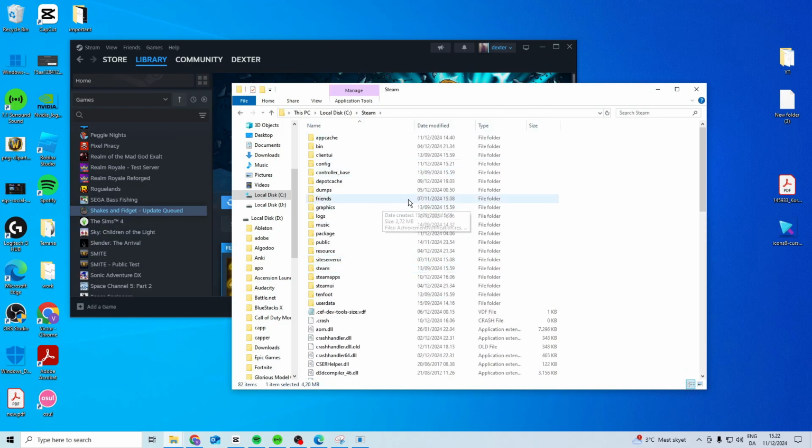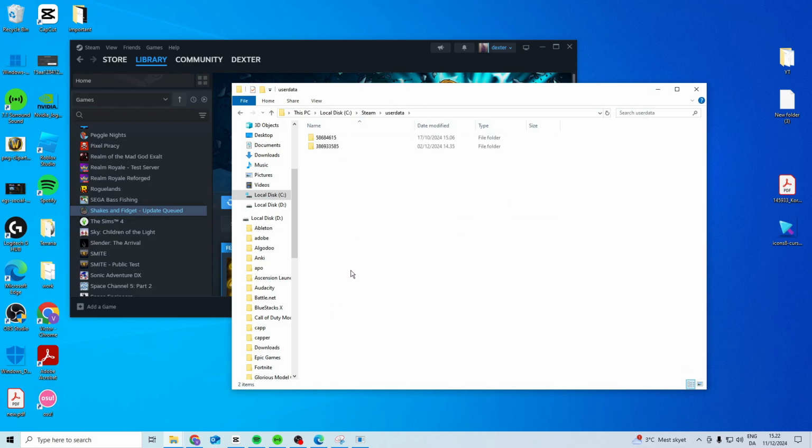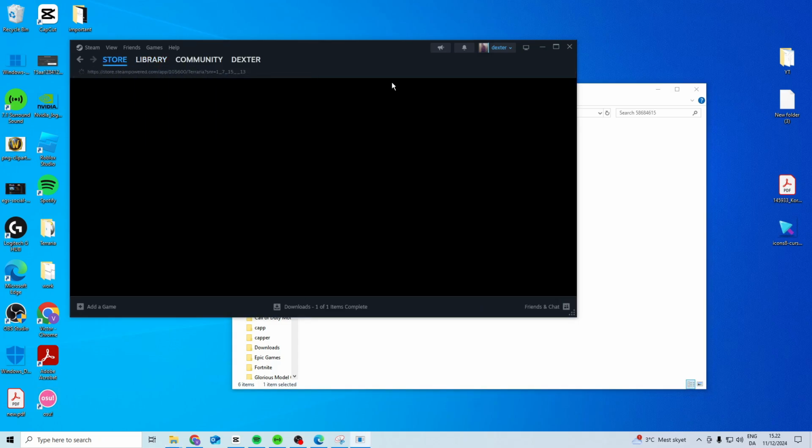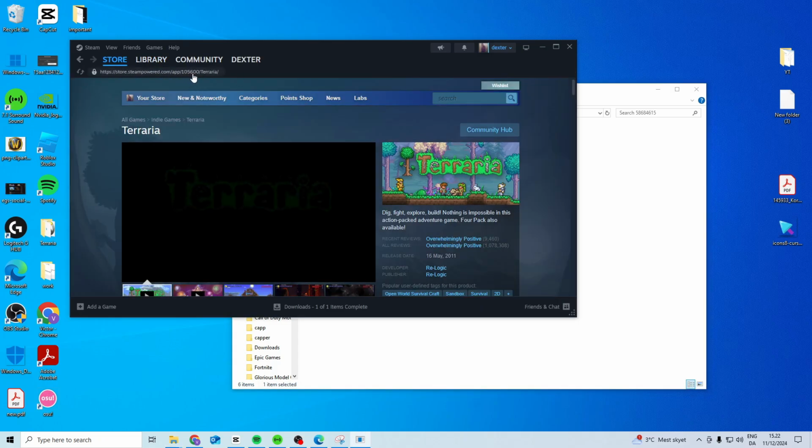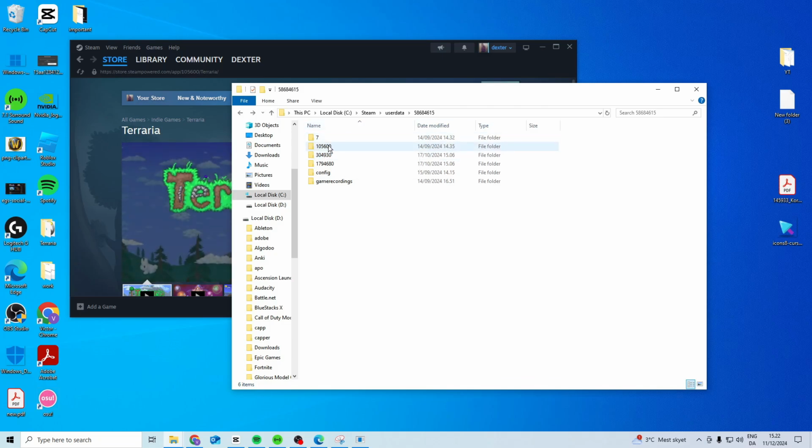Now you should be on the Steam folder. Then you want to go to user data. You should have some numbers here. Maybe you only have one or maybe you have multiple, but you want to open each one until you find the one with those numbers. And in this case, it's this one, as you can see, 105600. So you want to delete this folder.